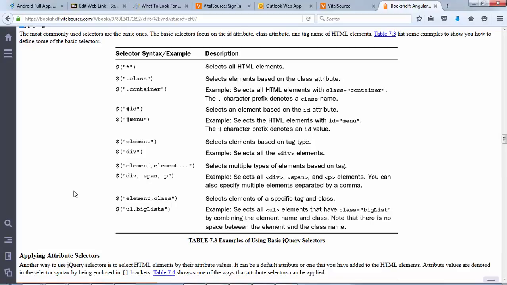All right, they show an example with a div. If I wanted to select multiple elements, I just comma separate them. So the example that you see right here says select all divs, all spans, and all paragraphs. All right. Finally, you can have an element dot class, as it says, selects element of a specific tag and class. So this would say select all unordered list elements that have a class of big list. And that's an error there. That should have been big. Either that should be big list or that should be big lists.